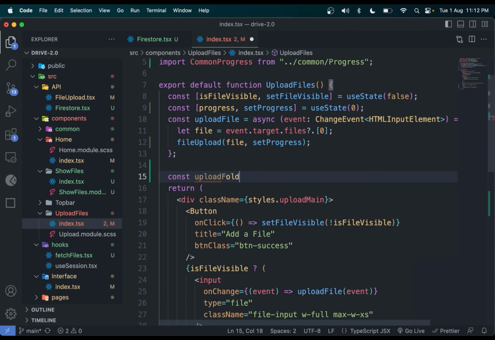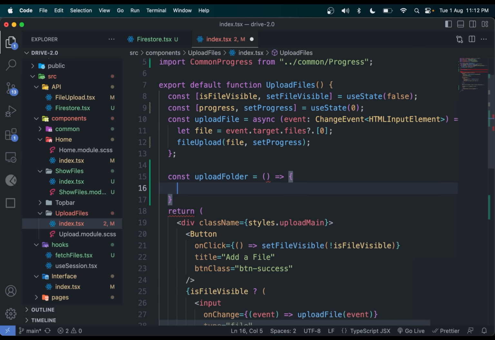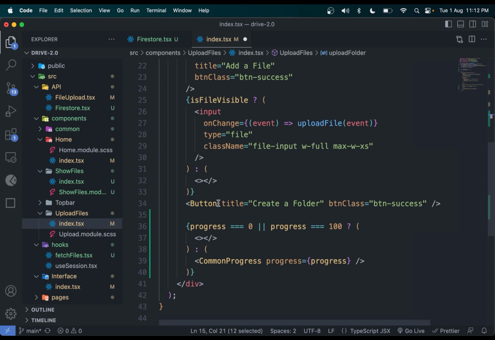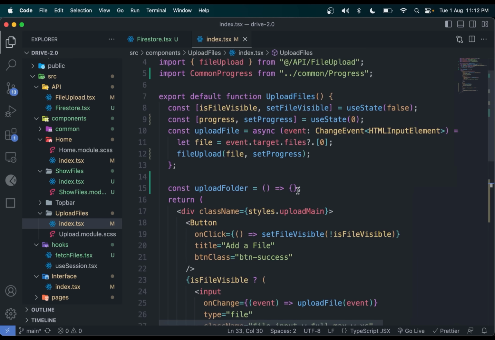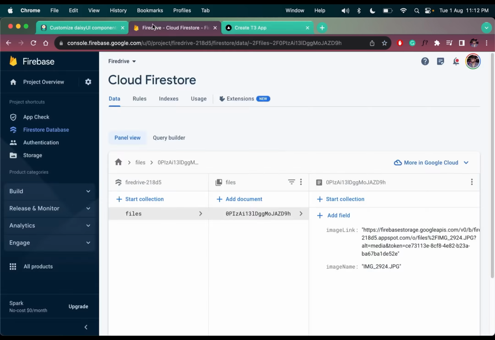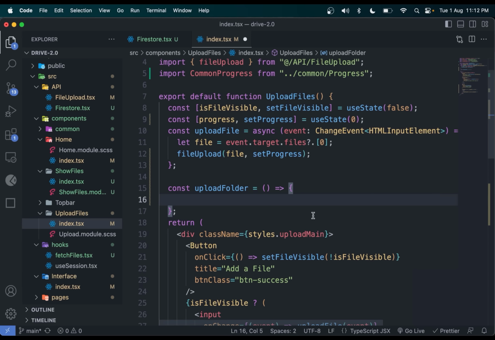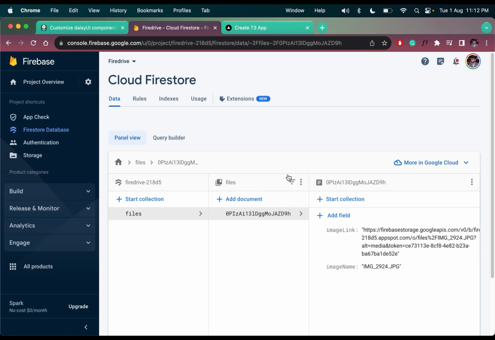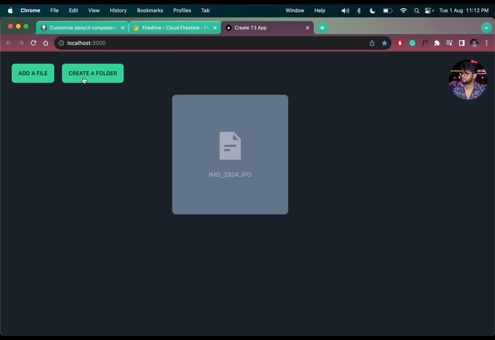Let me make a function called upload folder, which will be an arrow function again. So upload folder will run when we click the button. So on click upload folder. So what do we need to create a folder in here? So we are having the image link and image name in here. We can have this type of payload. So let me make payload as folder name. So we need the name of the folder.